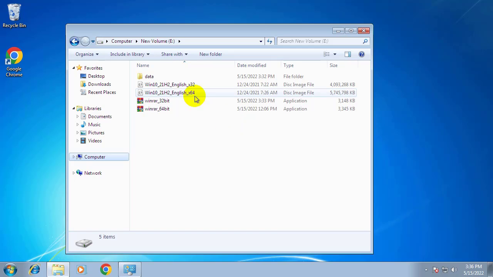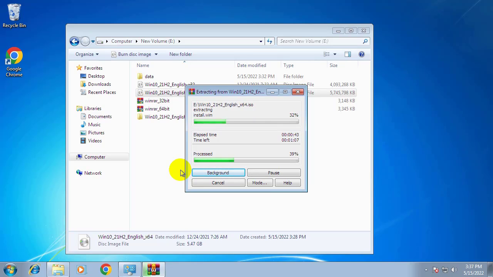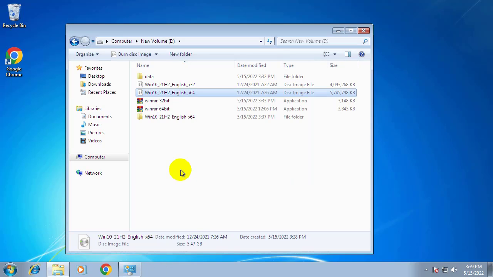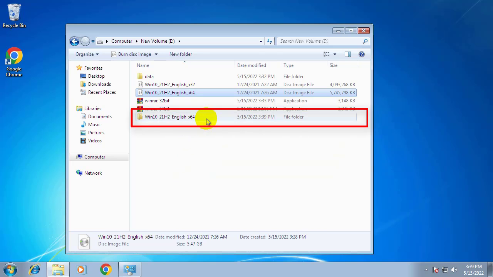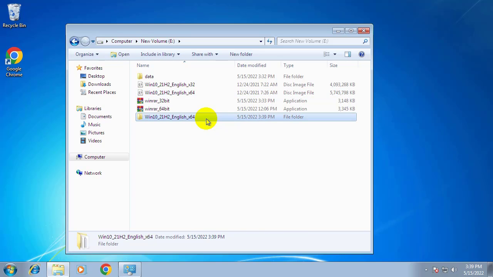You use the right mouse button to select the ISO file. Then select Extract to Win 10 English x64 to decompress. You wait for the new folder to be decompressed. After decompressing, a folder will appear with the same name as the compressed file. You can double-click on the folder or choose Open.